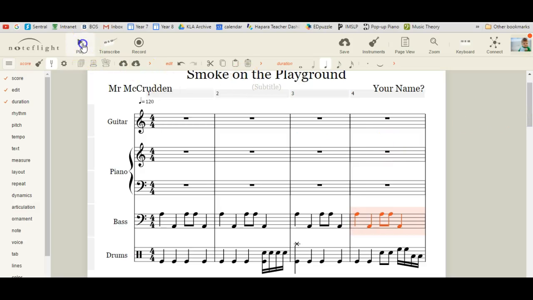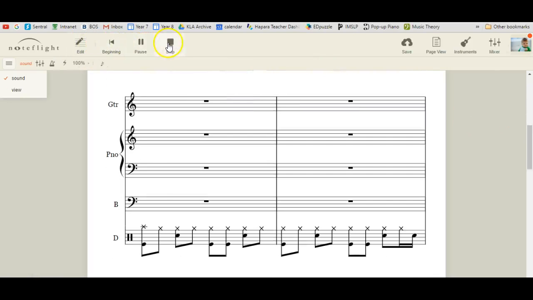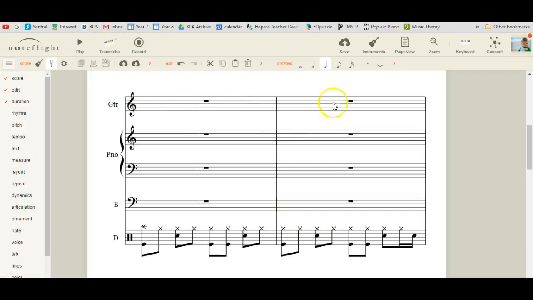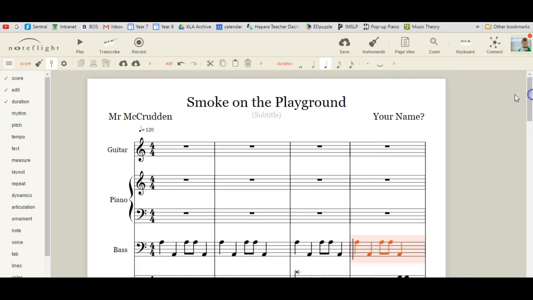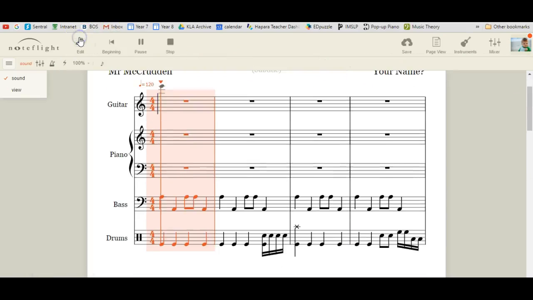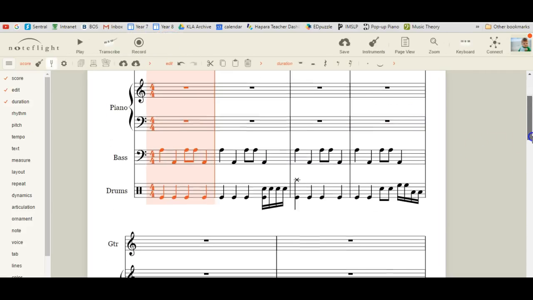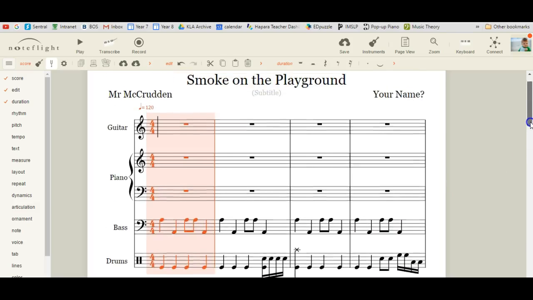Let's see what it sounds like so far. I'll go back to the beginning. So far, so good. I notice the bass sounds a bit strange there, but we can fix that problem later.